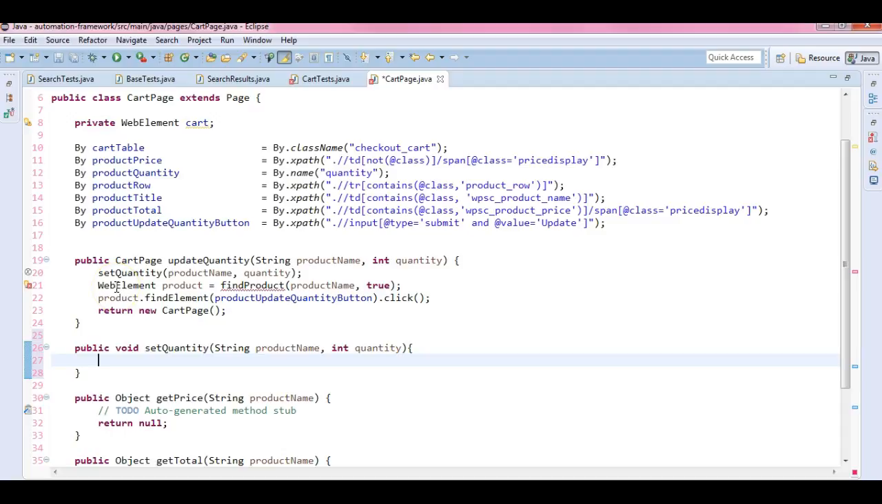Now, the reason I'm making a separate method for this set quantity instead of just doing it in the update quantity is that I might want to have another test later on that simply sets the quantity but doesn't click the button. Maybe it does something else. So as many actions as I can separate, I try to do so.